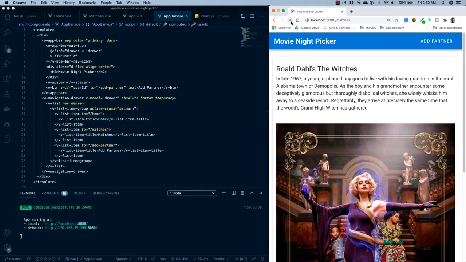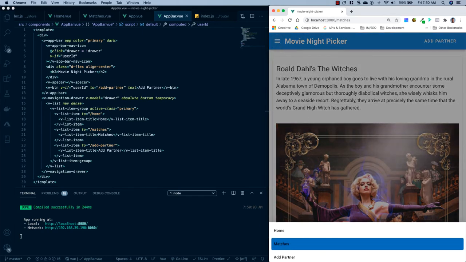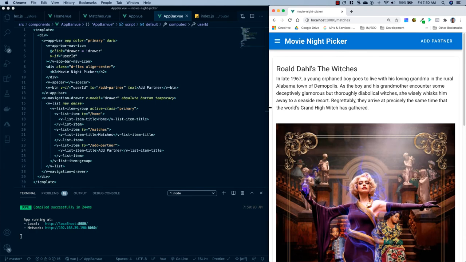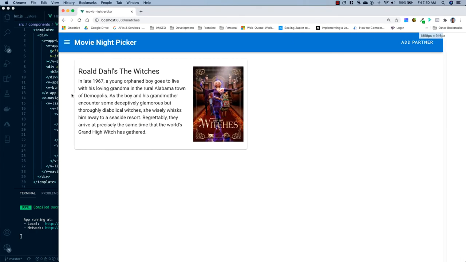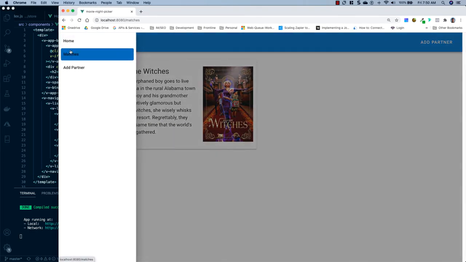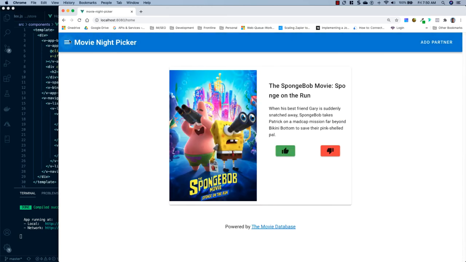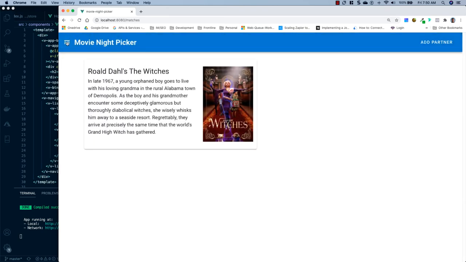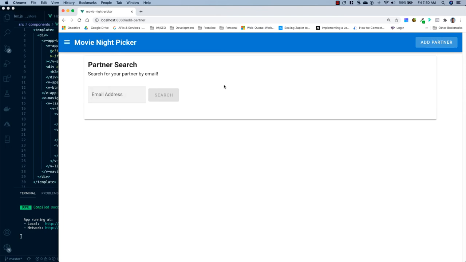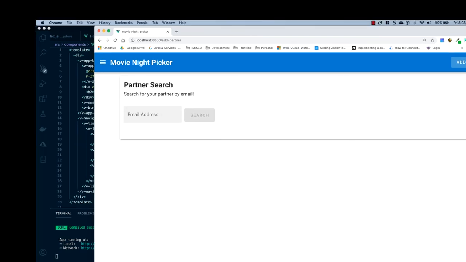Then I'm going to reload the page. And we see we have our icon here to open the drawer. If we open it, right now it's showing on the bottom because the screen is smaller. But if we open it now on a larger screen, we can click home, we go back to the home page, we can click on matches, it takes us to matches, and add partner takes us to the add partner page.